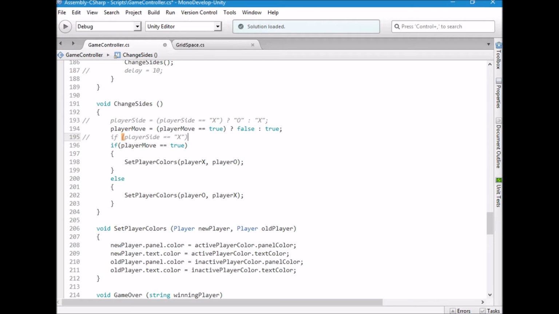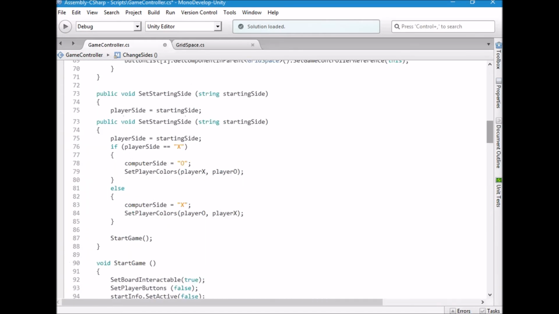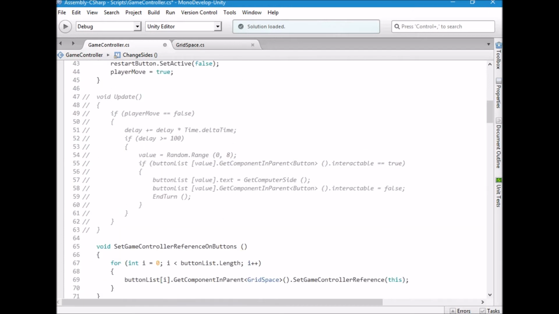Let's add function so that computer plays after player turn is over. Add update function below awake function. Make sure you write the function name correct. It's Unity's inbuilt function which is called every frame. We want computer to play when our player move boolean value is false. So add if statement to check this condition. If player move equals false.